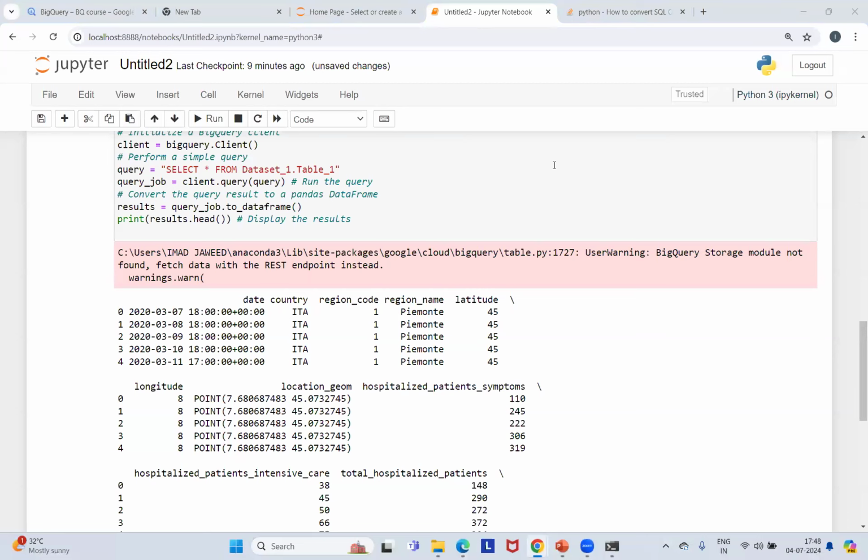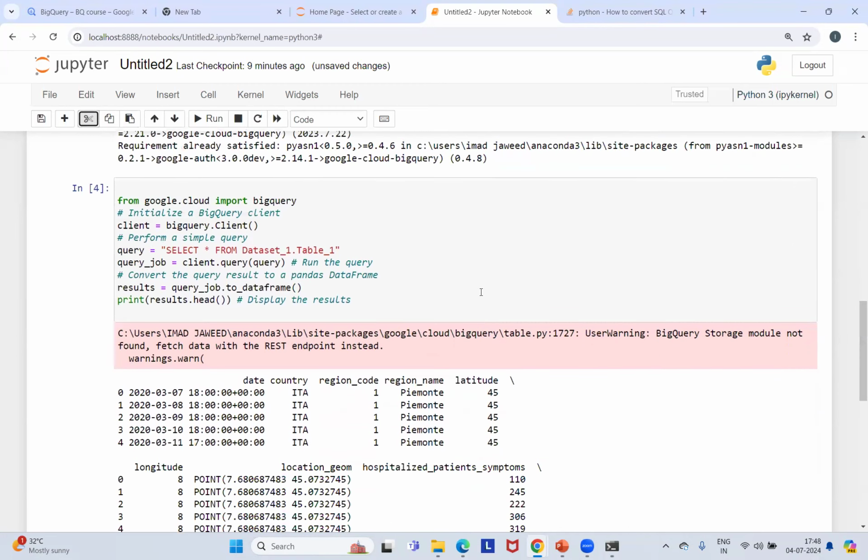So I hope now you understand how you can use the Jupyter Notebook in order to retrieve the data present in a table, in a dataset, in BigQuery. Even if you want to utilize the BigQuery public dataset to retrieve data from a particular dataset, from a particular table, you can go ahead with this code. You just have to change the SQL query here, whatever you want to retrieve, supply the dataset name with the proper table name.